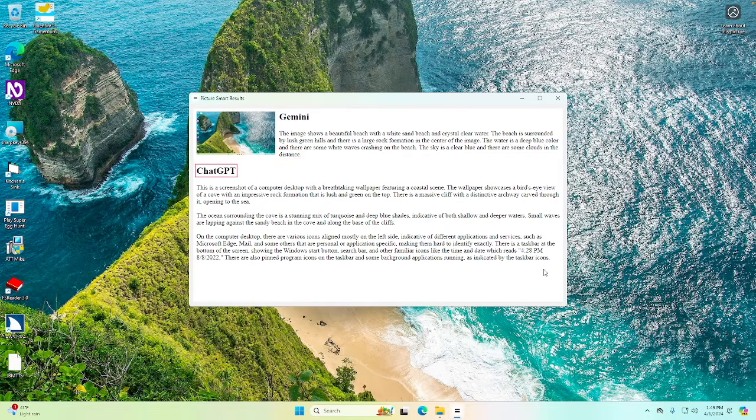Heading level 2 ChatGPT. This is a screenshot of a computer desktop with a breathtaking wallpaper featuring a coastal scene. The wallpaper showcases a bird's eye view of a cove with an impressive rock formation that is lush and green on the top. There is a massive cliff with a distinct archway carved through it, opening to the sea. The ocean surrounding the cove is a stunning mix of turquoise and deep blue shades, indicative of both shallow and deeper waters. Small waves are lapping against the sandy beach in the cove and along the base of the cliffs.